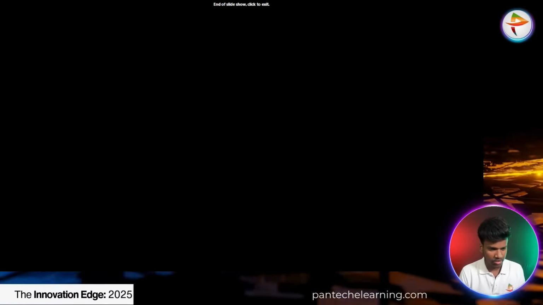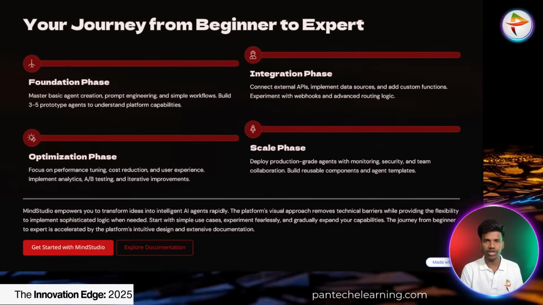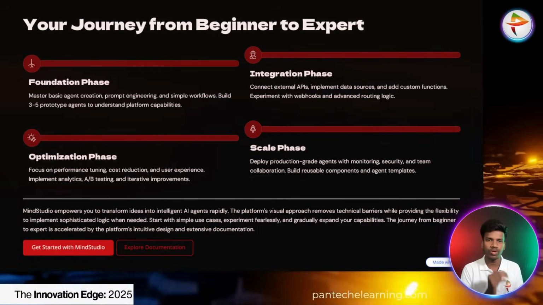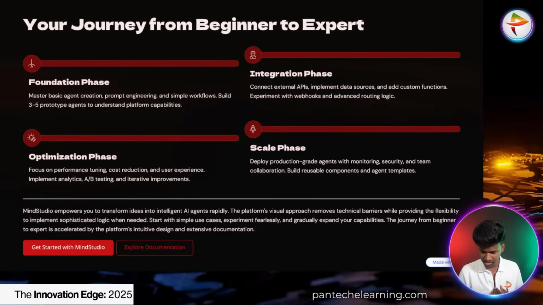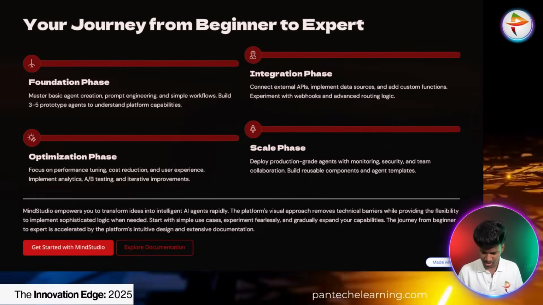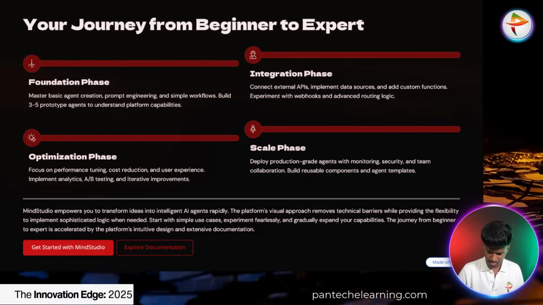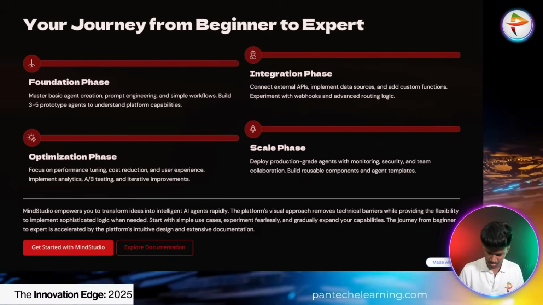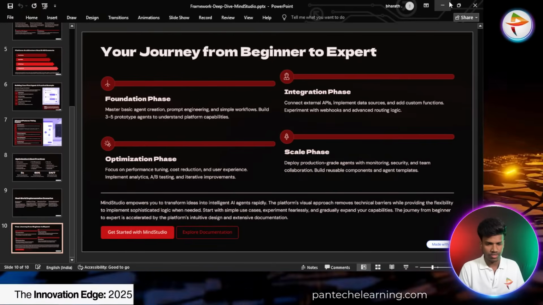Okay, fine. So now we have discussed the theoretical part. Now we are entering into the practical part, that is how we can use MindStudio and how to log in. Okay, so now we are directly entering into that.